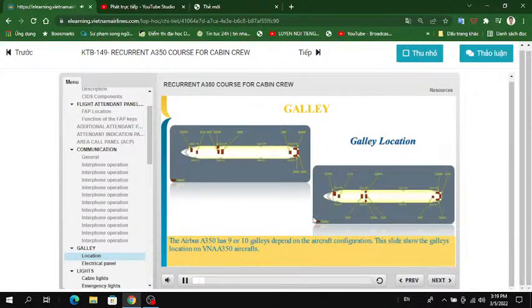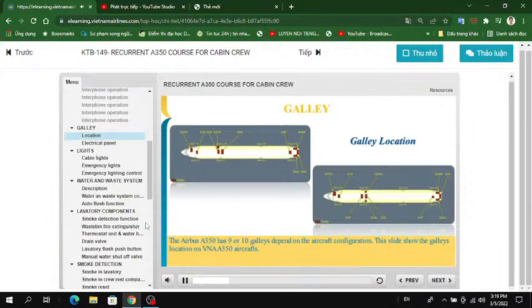The Airbus A350 has 9 or 10 galleys, depending on the aircraft configuration. This slide shows the galley's location on VNA A350 aircraft.